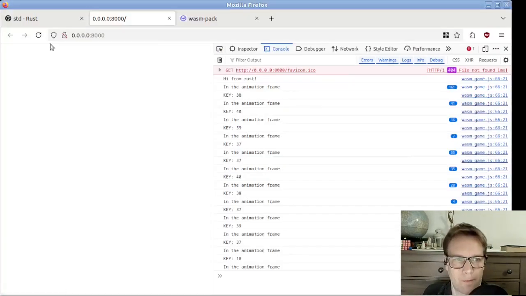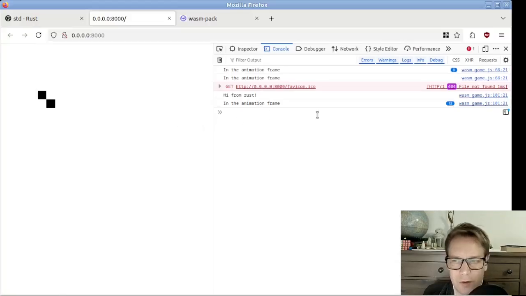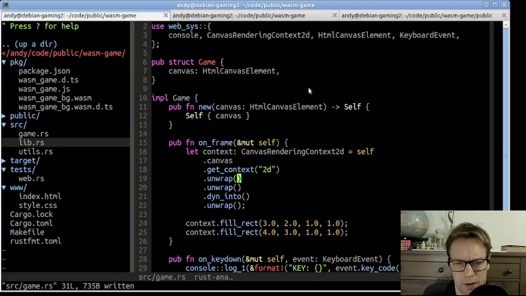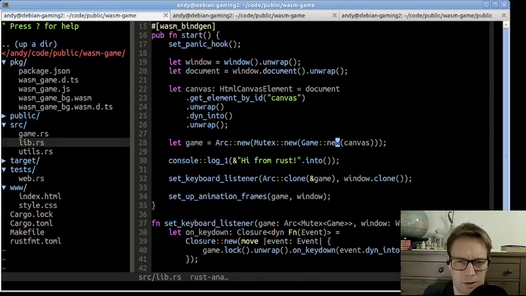So now you have to trust me that this is being drawn repeatedly, but every time the animation frame thing is logged, we're also drawing onto the canvas. And we can make that a little bit clearer by doing our logging in here as well. Let's do our logging in here.